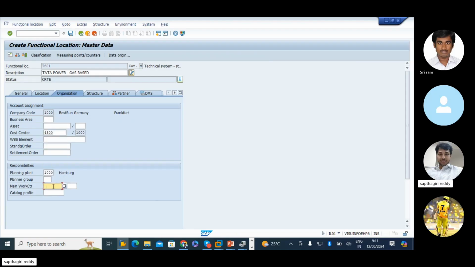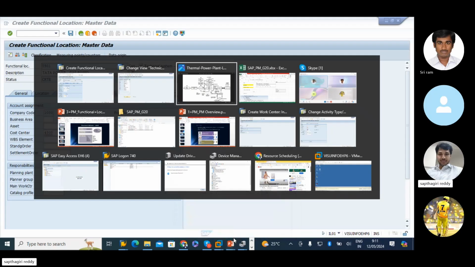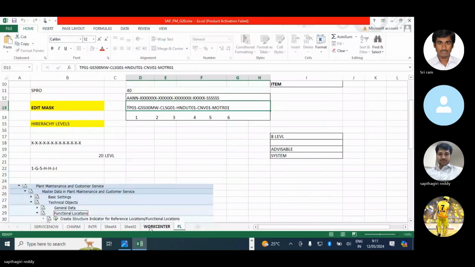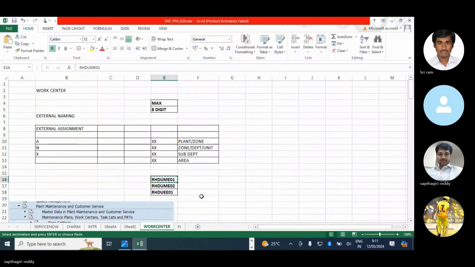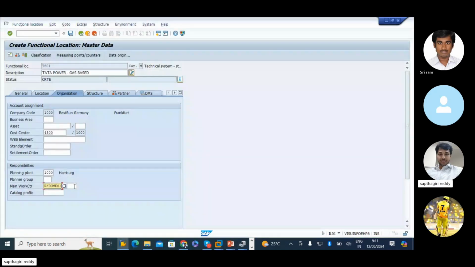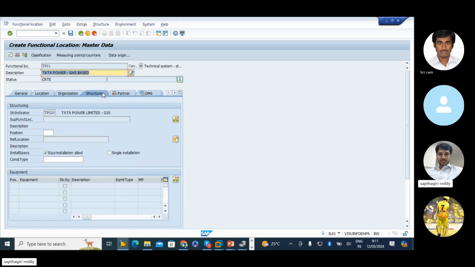Main work center we have created just now. So I'll be using that particular work center. The plant associated with respect to the work center will come automatically. So this one. Okay, catalog profile, there is a separate session. Catalog profile, that time I will explain to you.